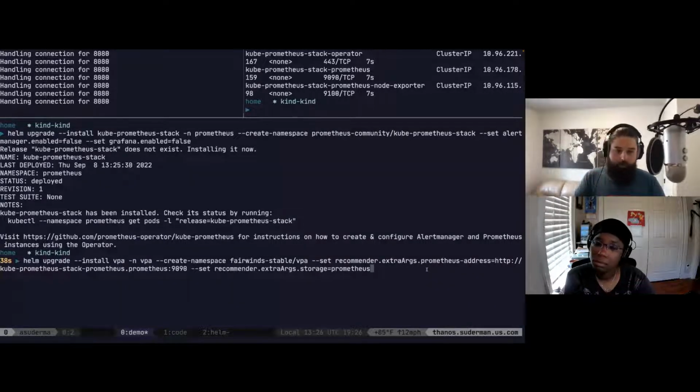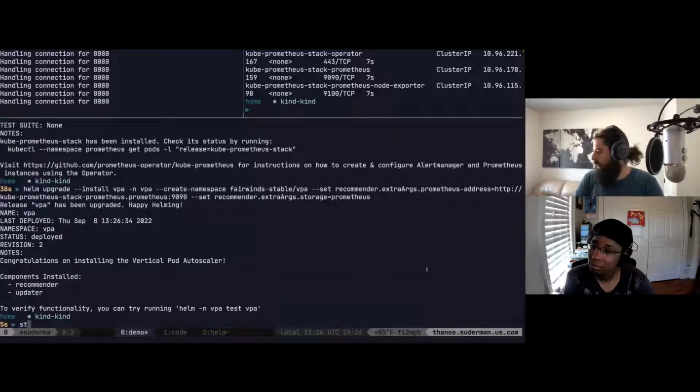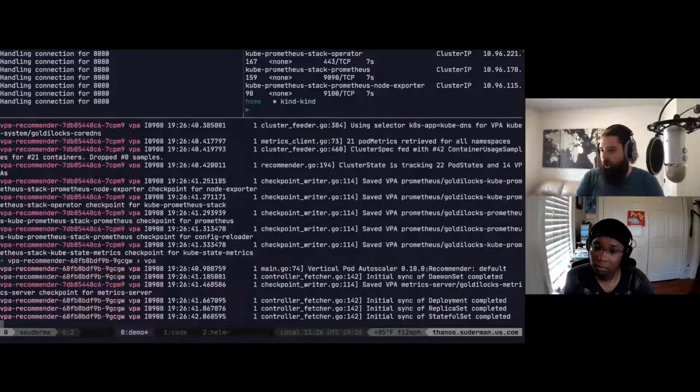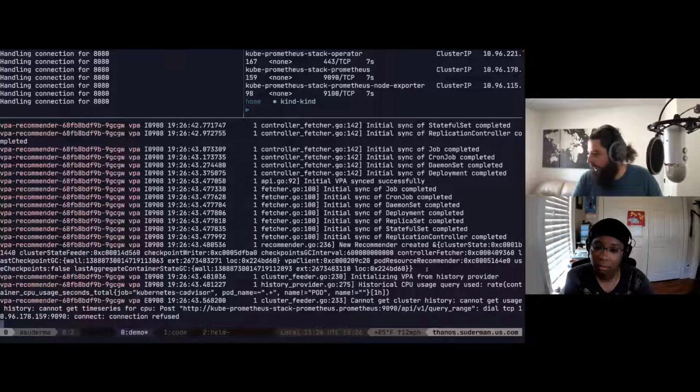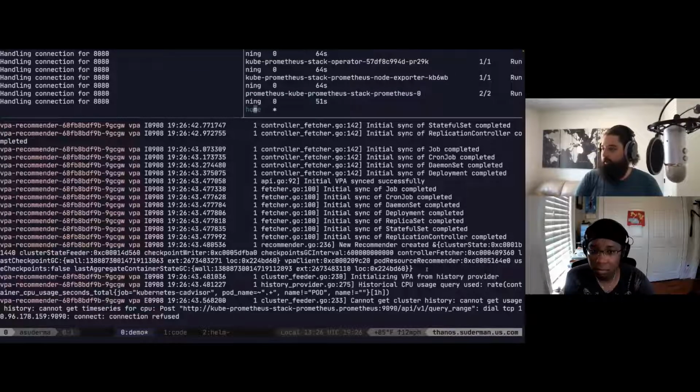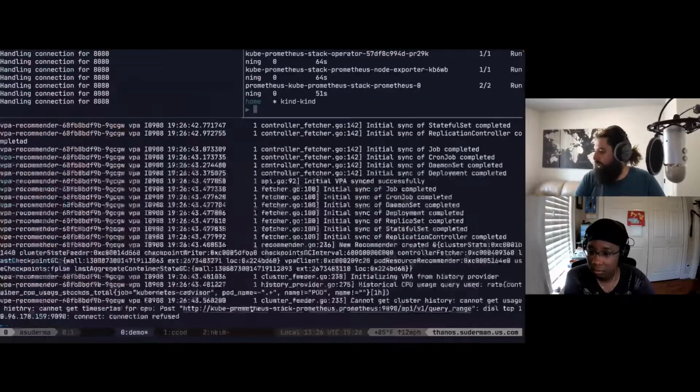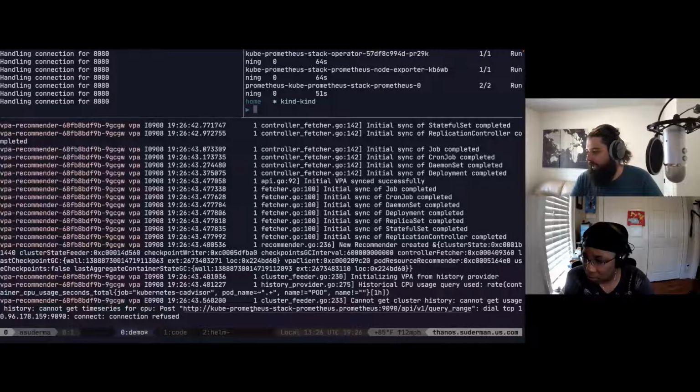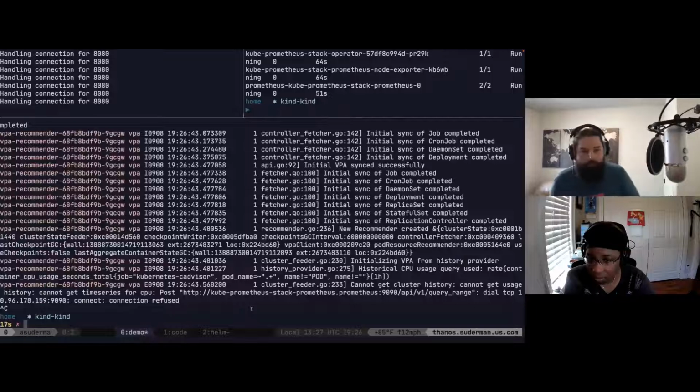Obviously, if I was going to do this in production, I'd put this all in a YAML file and save it as a values file. But then we'll reinstall the VPA with these flags. And then we can watch the logs on the VPA recommender. And right now we can't get the metrics because I'm guessing the Prometheus pod hasn't actually got any metrics yet. But those will start to populate over time. We can watch the logs for errors and things like that.